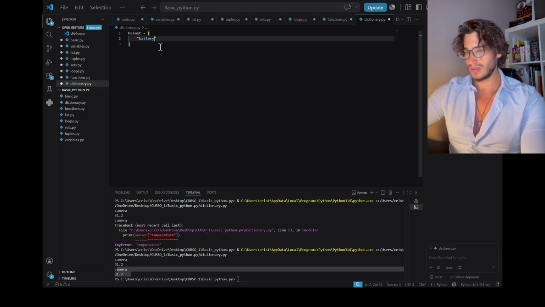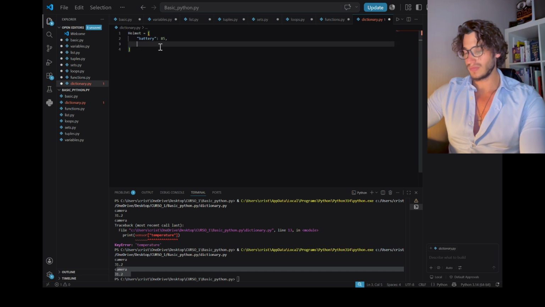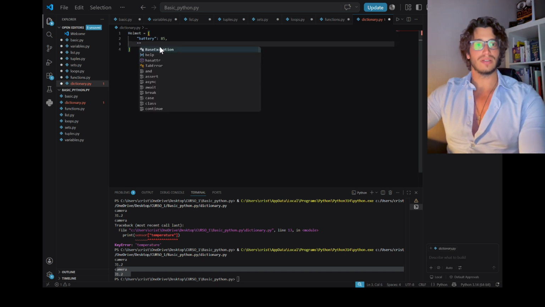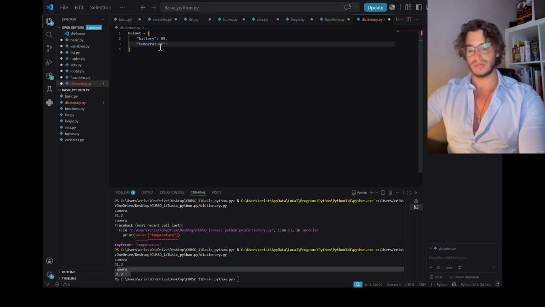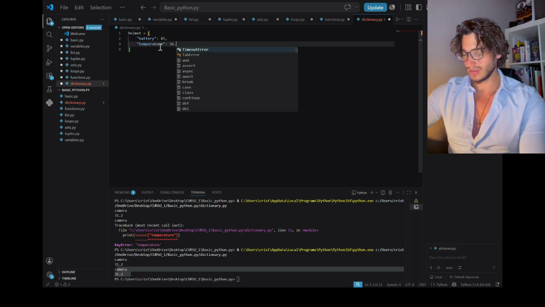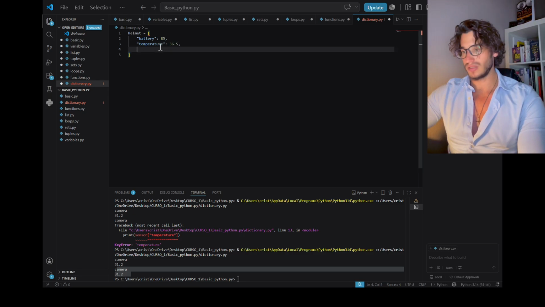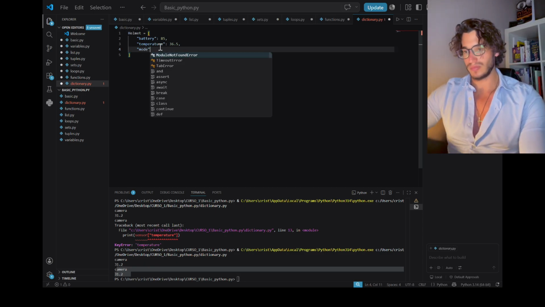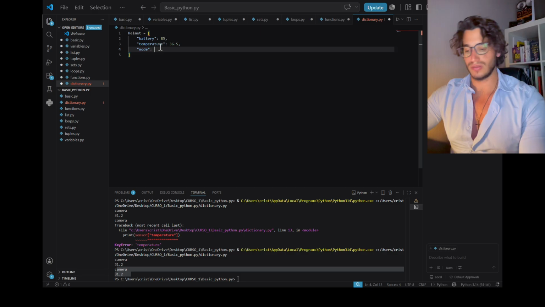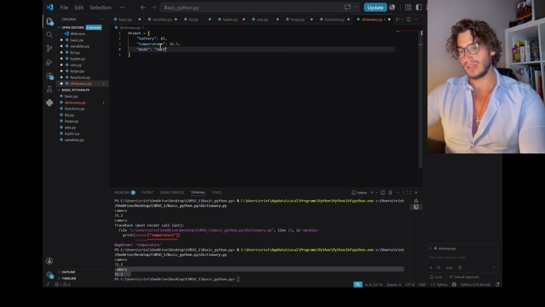Yeah, no, 85. Okay, another key, temperature again. Temperature will store 36.5, and we will have another key called mode. And mode will store the value of test.